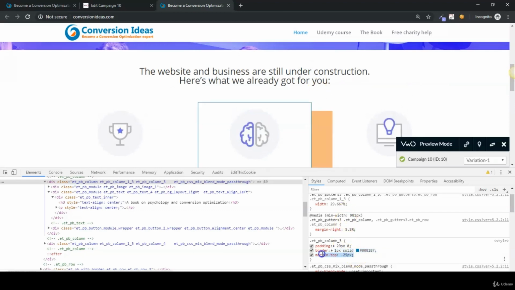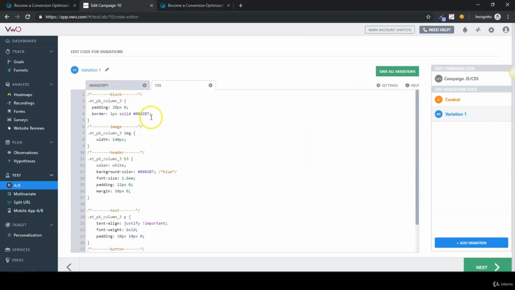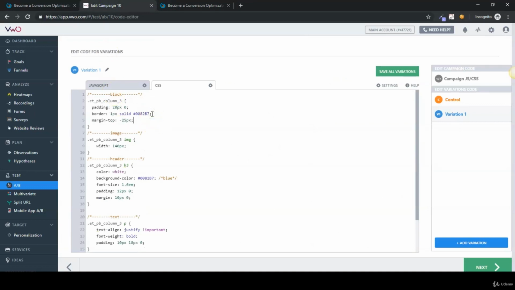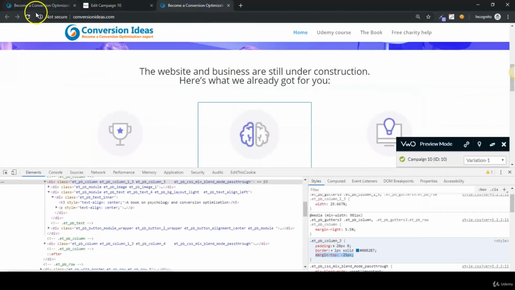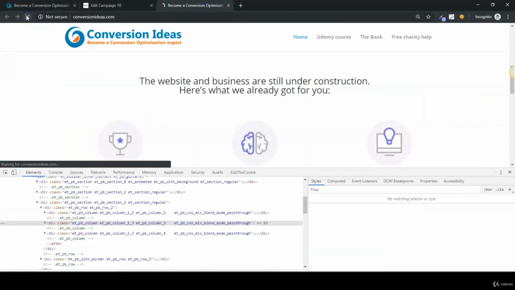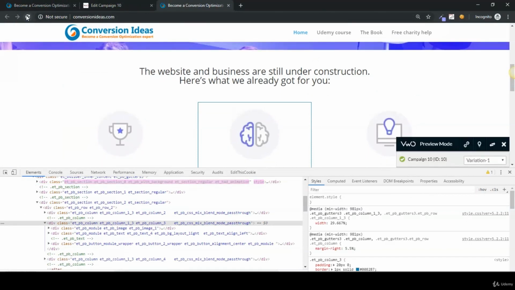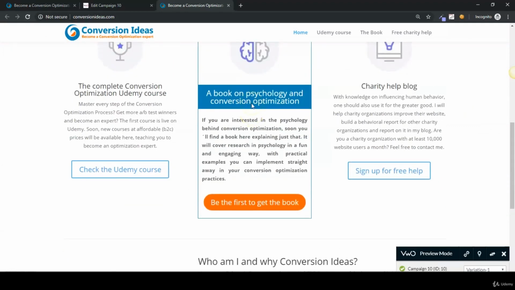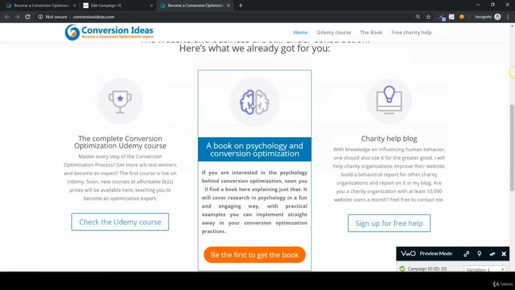Let's copy this as well. Add it to the code right here. Save it. Let's refresh. I can close this. And this looks good. The code works. Now we've almost finished our A/B test, but there are still some important things to cover in CSS. And let's start with the box model exercise.